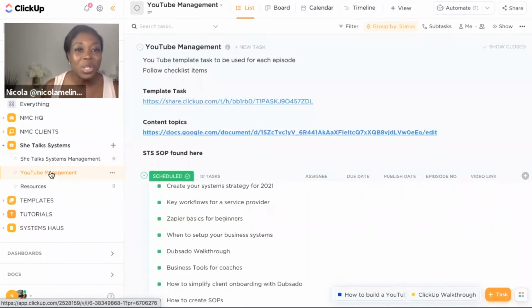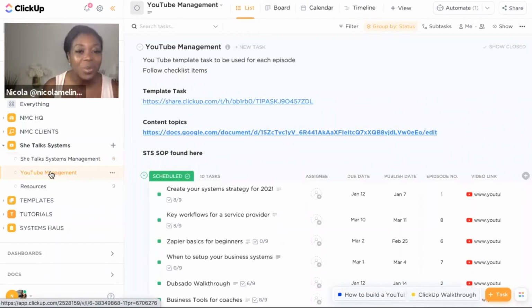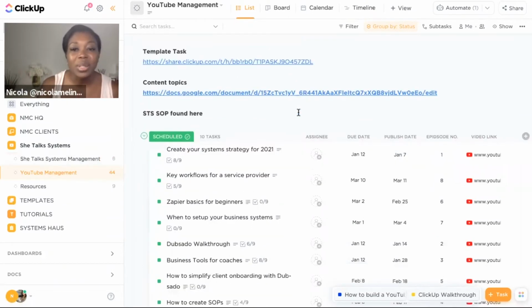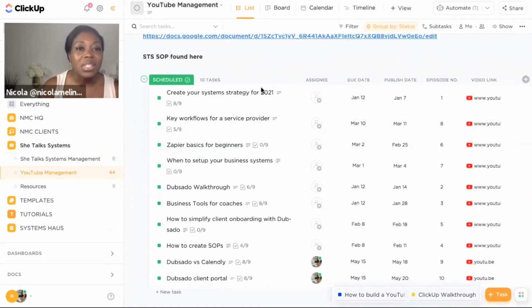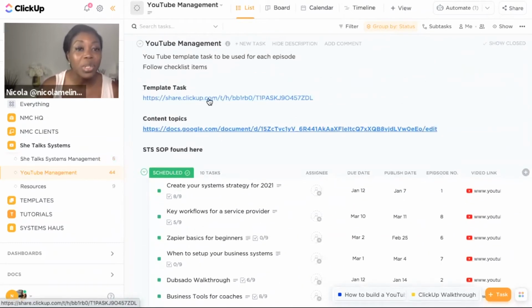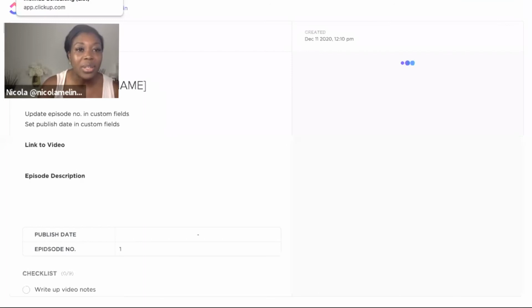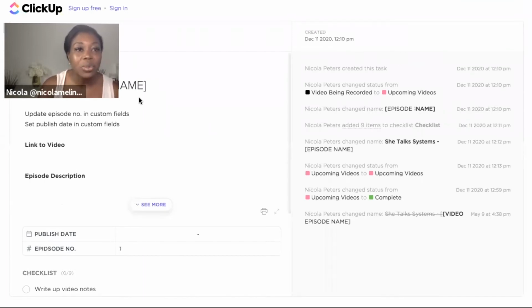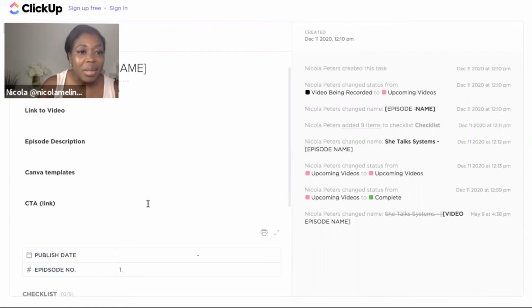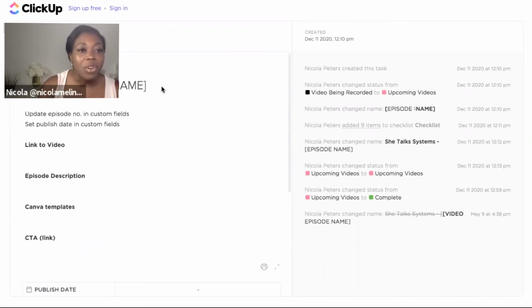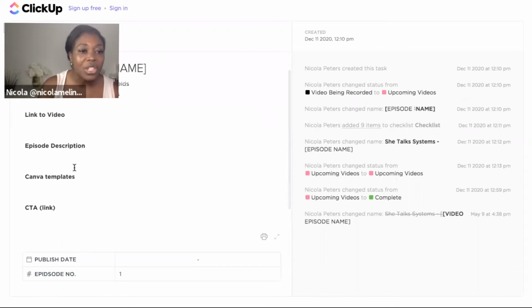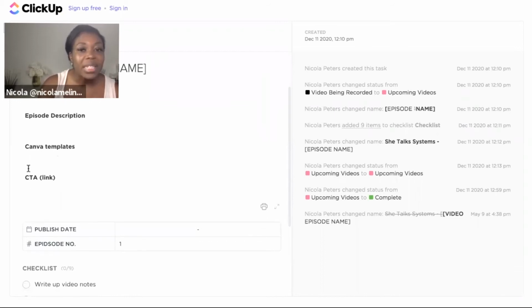So this is the actual YouTube management workflow for She Talk Systems, and this is what I do and how I manage it. So first things first is I do have a task template, which is also linked here above in the description. So again, you'll see I'm also using the description in this list to just keep all the key things in place. So I have a template task that I use, and this essentially allows me to ensure that I'm adding in the same details over and over again. So I've got the video episode name and a link to the video episode description, templates and call to action.